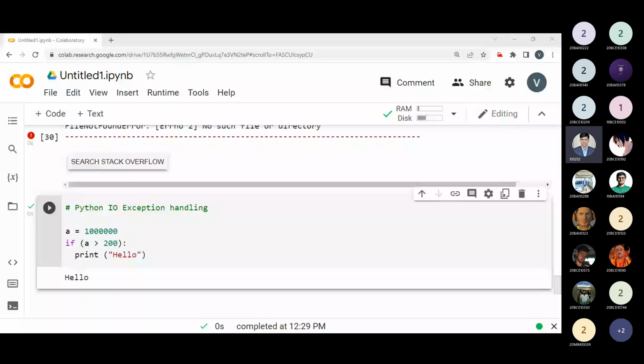But what is an exception actually? Exceptions are raised when the program is syntactically correct, but the code resulted in an error. This error does not stop the execution of the program. However, it changes the normal flow of the program. So you can see this program has no problem. Let me put the next program, then you can easily understand.